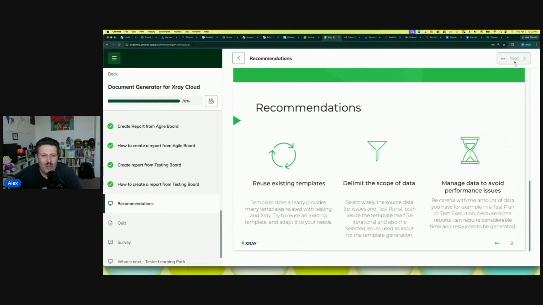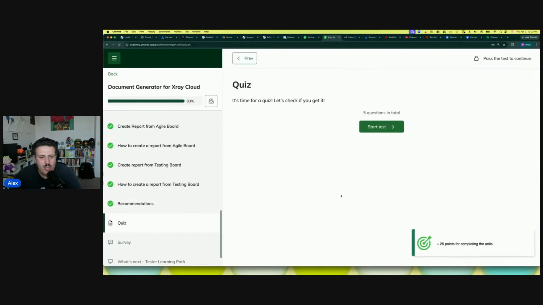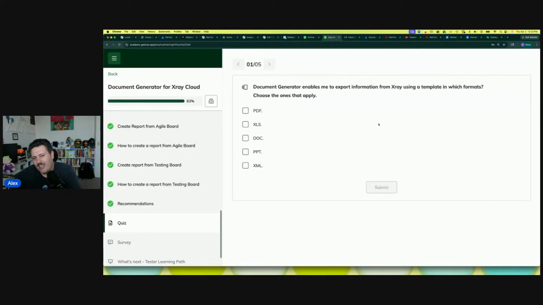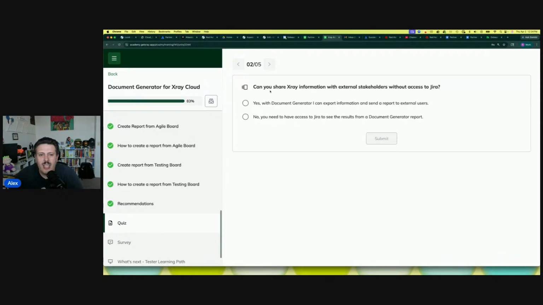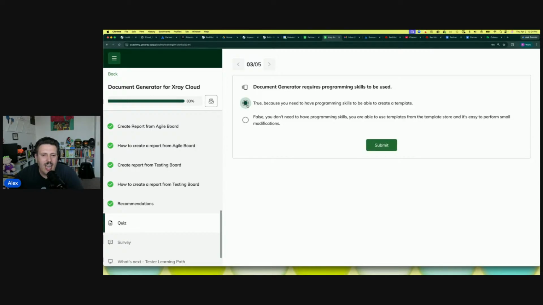All right, we are moving on, folks, to the quiz. We have 5 questions, which means we got to get 4 right. You all know me. You know I hate taking tests. The document generator enables me to export information from Xray using a template in which format. So we got this, and this. Hopefully that one's right. Can you share Xray information with external stakeholders without access to Jira? Yes, with the document generator. That's the whole point. A document generator requires programming skills to be used. Ooh, I'm going to say yes.